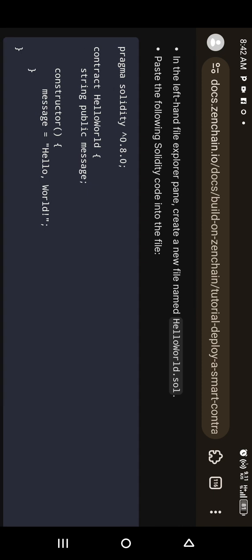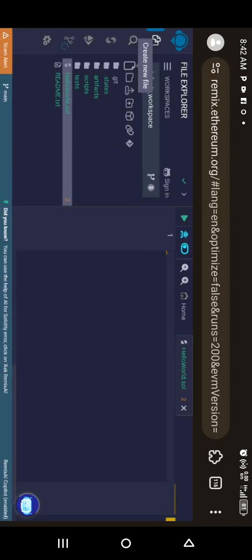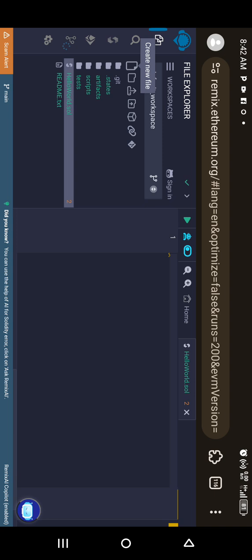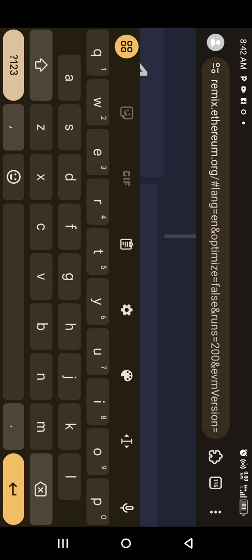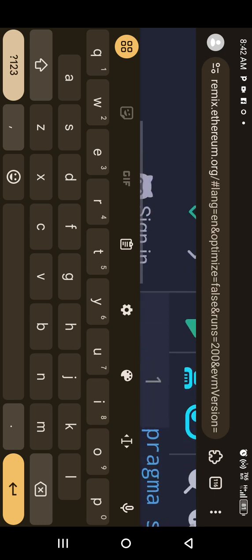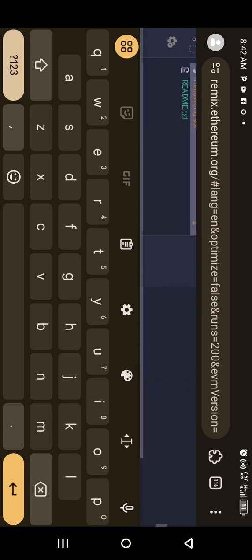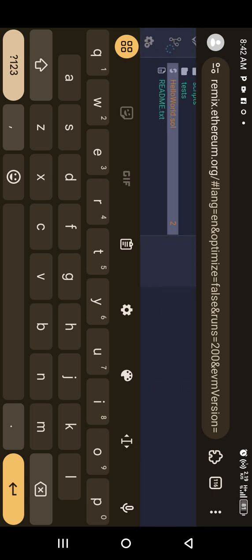Where I will be inputting the next step: paste the following Solidity code into the file. I'll copy the Solidity code, and now I'll paste it here. I'll come to this place and paste the Solidity code. Let me minimize the screen. So having pasted this, I'll go to the next step.